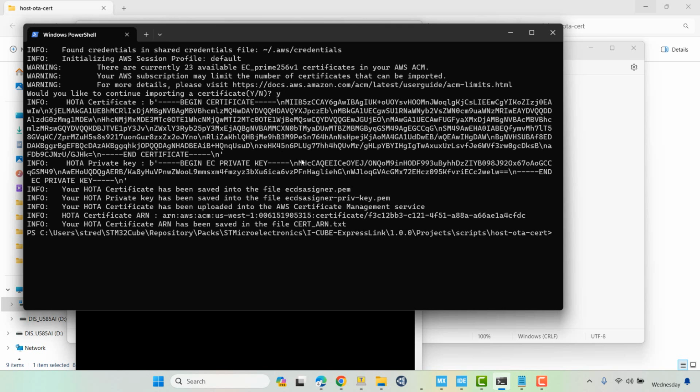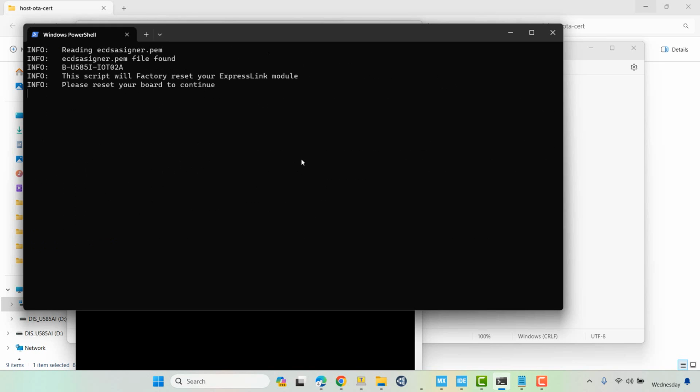From the same PowerShell window, type set host OTA cert.ps1 and press enter. The script will ask you to reset the board, so go ahead and reset the board. This will take a little bit until the board restarts.